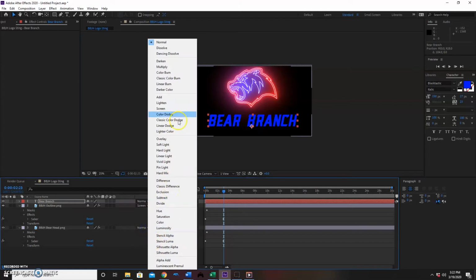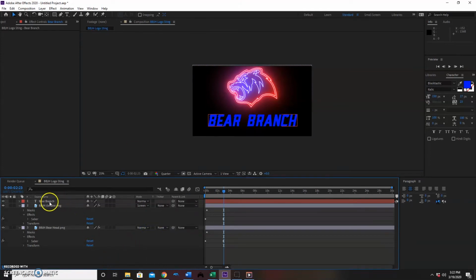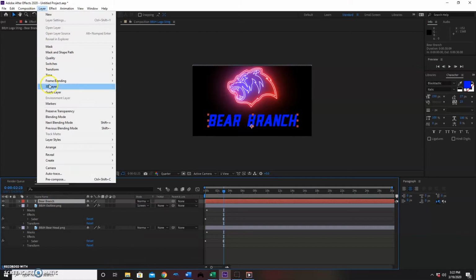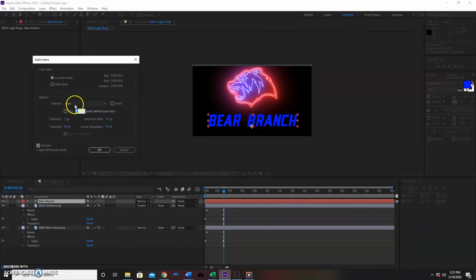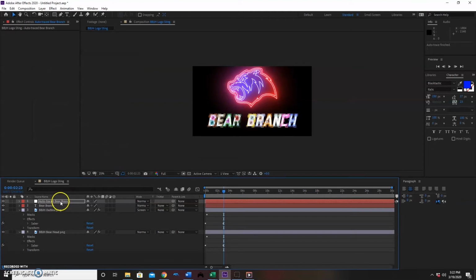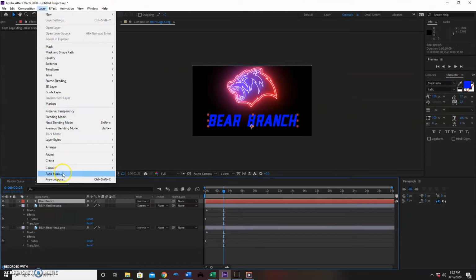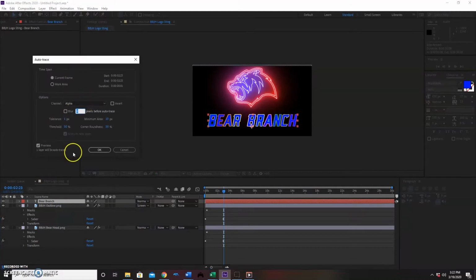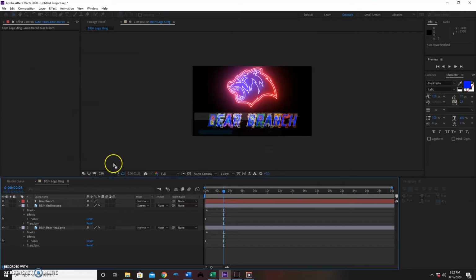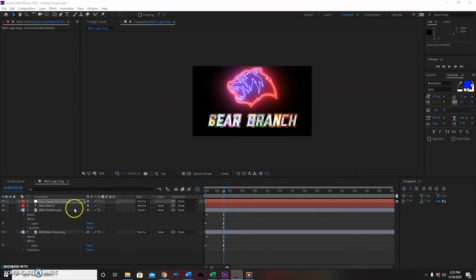Let's make sure that we're on our Bear Branch text layer, and we're going to go to Layer, Auto Trace. Make sure it's on Alpha this time, and click OK. So let's do that again, and don't create a new layer. So Layer, Auto Trace, and I think it's going to create a new layer because it's text. So we'll just click OK. That's no problem at all. As you can see, it actually created a new auto trace layer because it was a text layer.